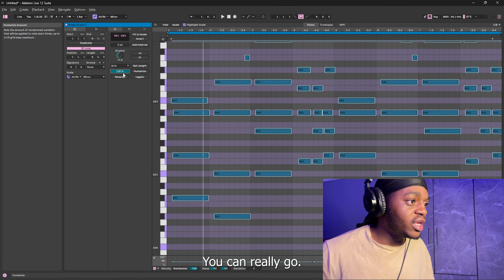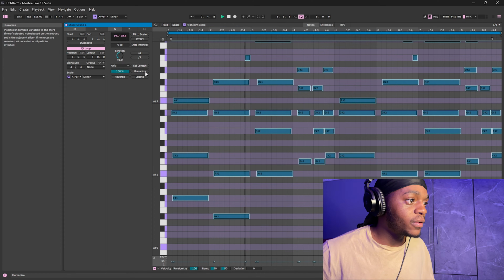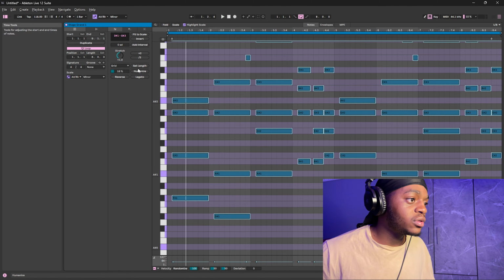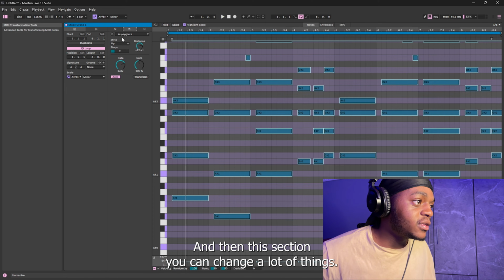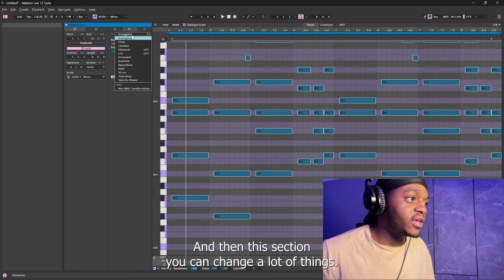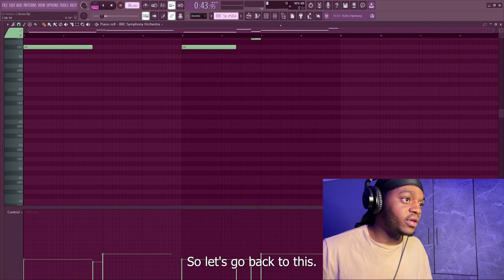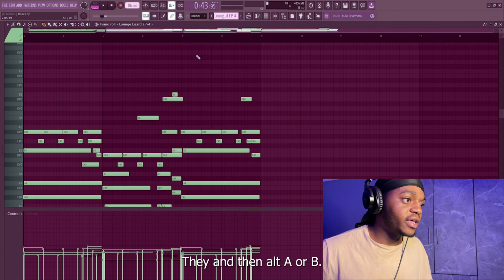You can really go, or you can have it a little bit. And then this section, you can change a lot of things. This is basically like the Alt in FL Studio. So let's go back to this thing.